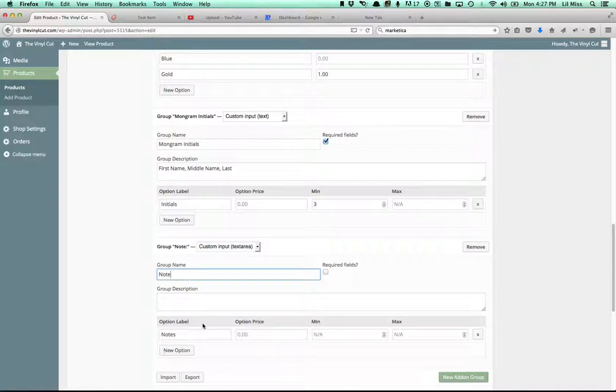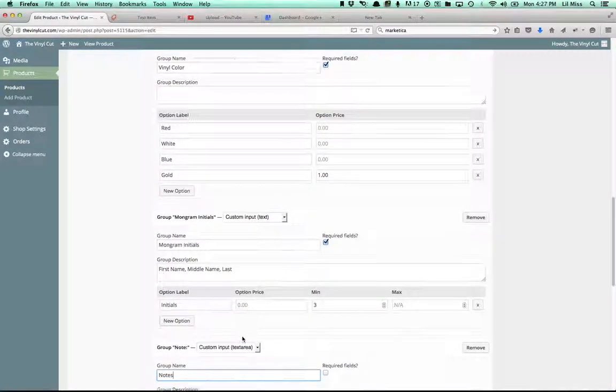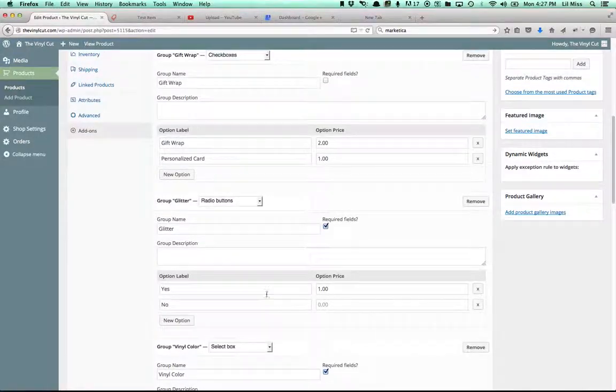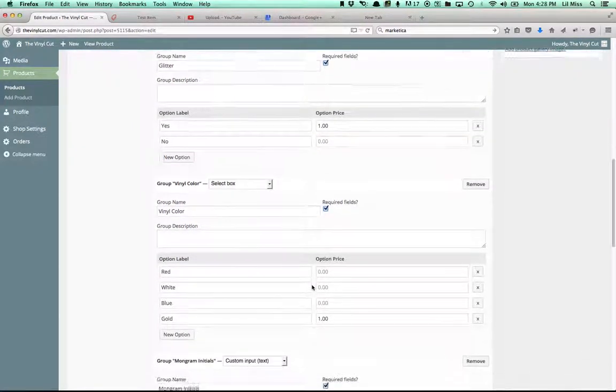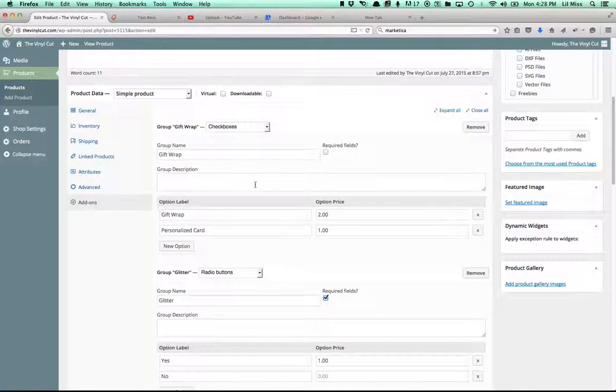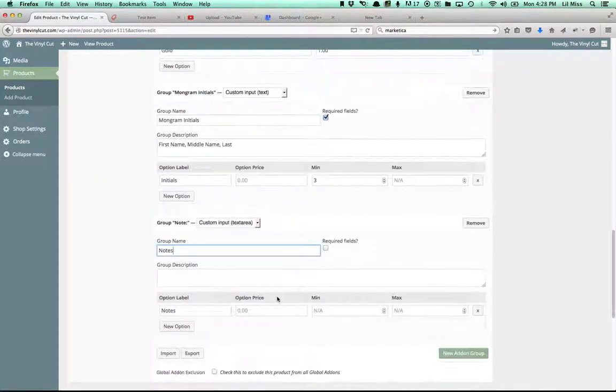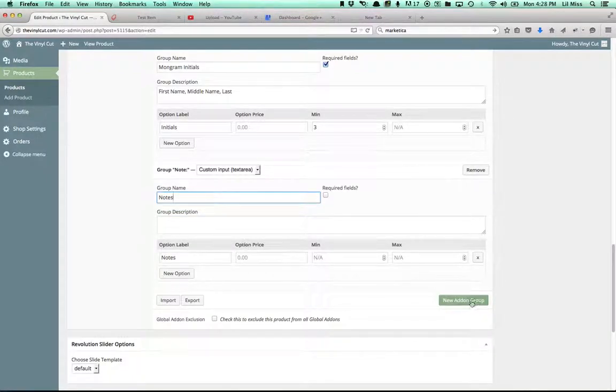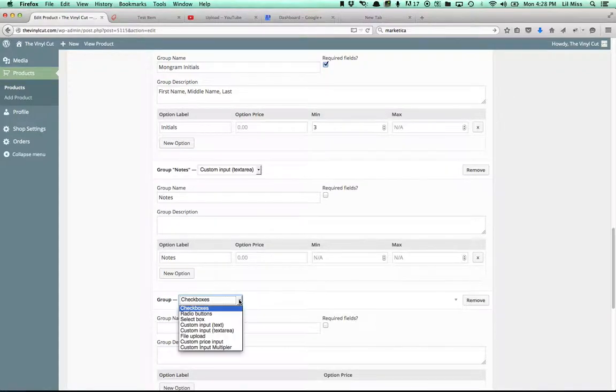This would also be a great field for if you do have, let's say, a message with a personalized card. You may want to place something like that under this, so they can add their note to their personalized card. Okay, another field, let's see, we'll add is a file upload.